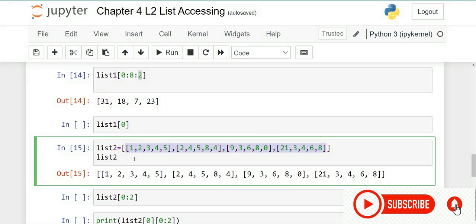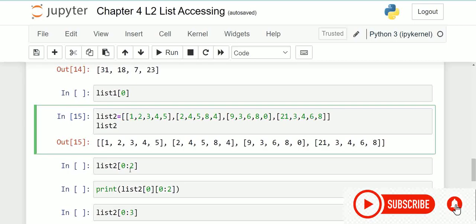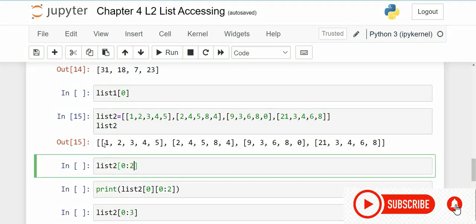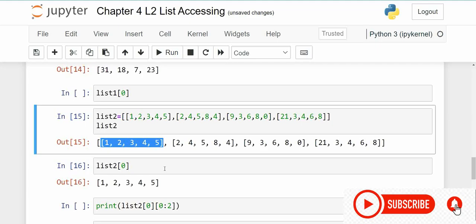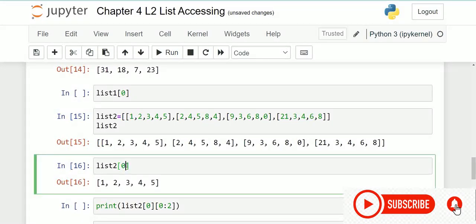Okay, so we can access element by element, or we can access the entire internal list by slicing. So let us look at what is list2[0]. So list2[0] is giving this value. That means it is at the 0th index. Now I want, say, some particular set of values, that is from 0 to 3.